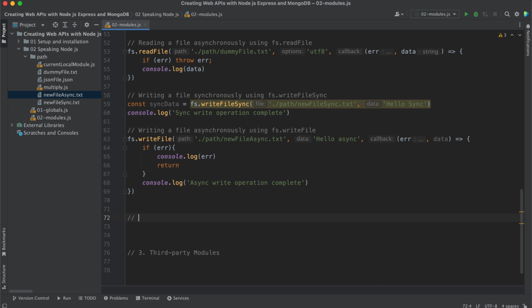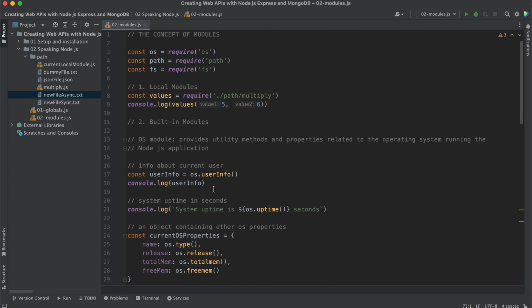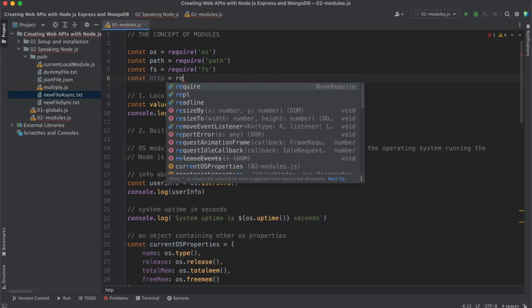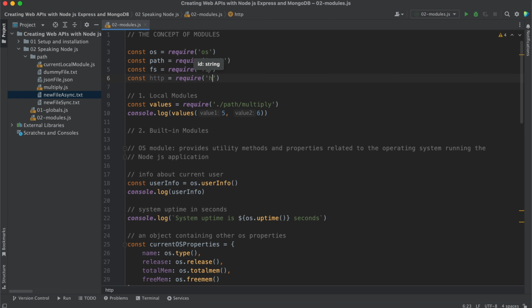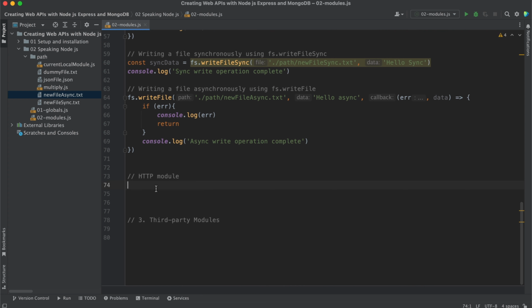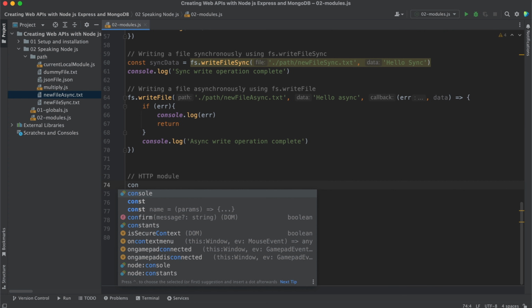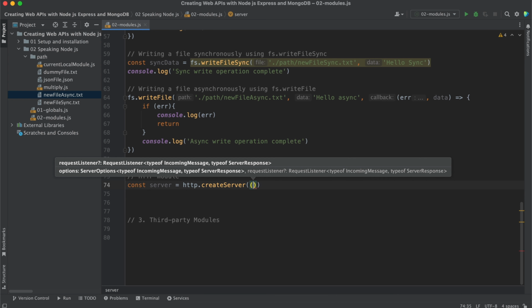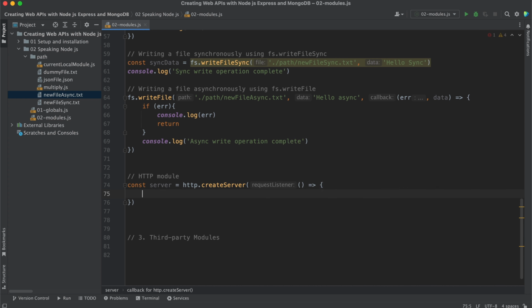The final module we will consider in this lesson is the HTTP module. We will primarily use the HTTP module to create web servers and set up APIs in this course. This section will briefly introduce how to create a web server with our HTTP module. To create a server, we utilize the http.createServer method. This method accepts a callback function as parameter.